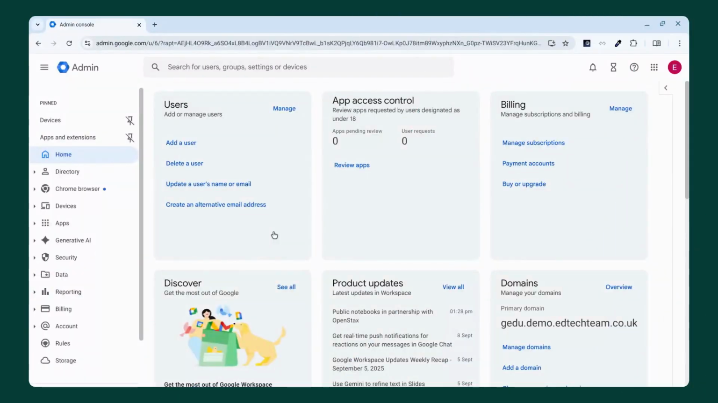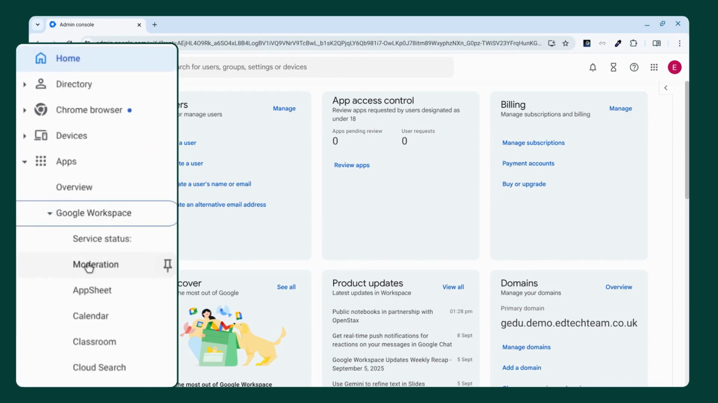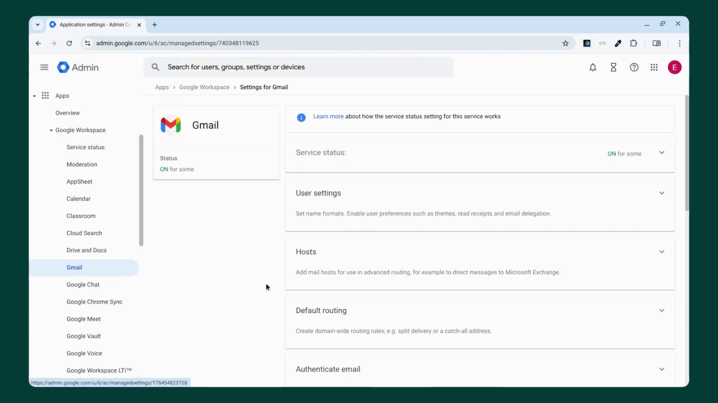In this video, we will walk through the process of creating email settings in Gmail to control who can email whom within your domain. We begin at the home page of the admin console. From here, navigate to Apps, then Google Workspace, and finally, Gmail.